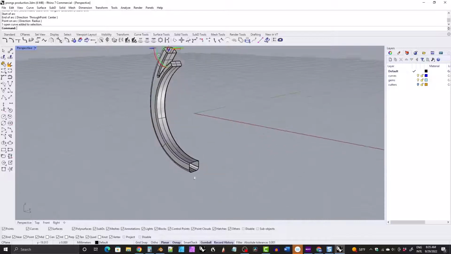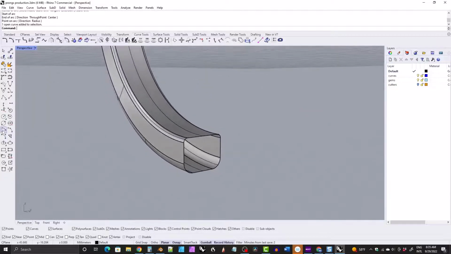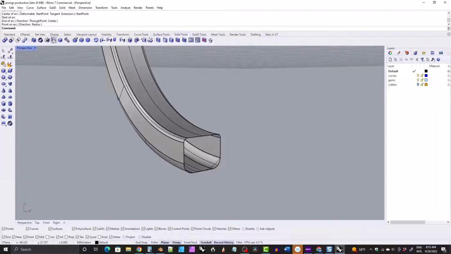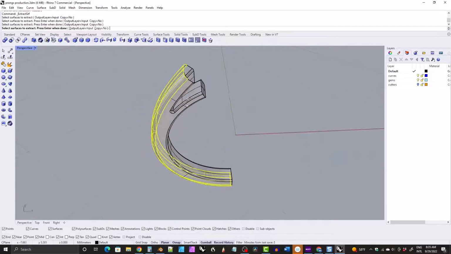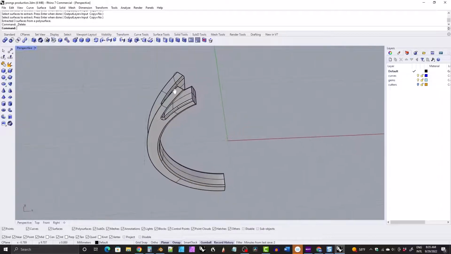We're going to do the same thing to the bottom. So snap, snap, and snap. You will need to have your end snaps and your mid snaps turned on for this. Now we're going to extract both fillets and this flat section that runs along the outside and delete them.